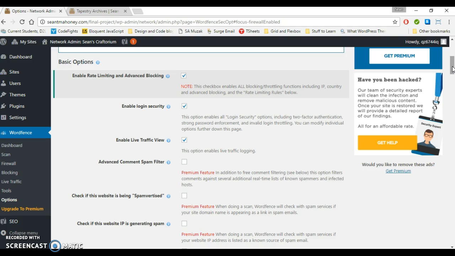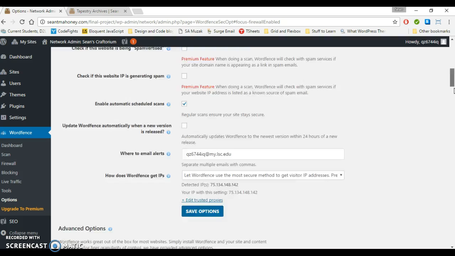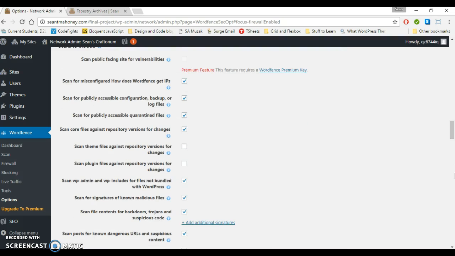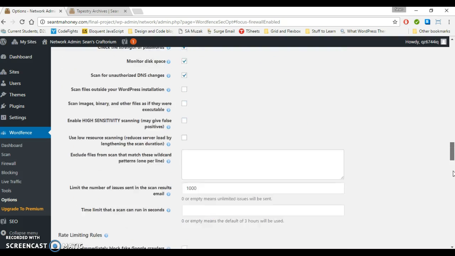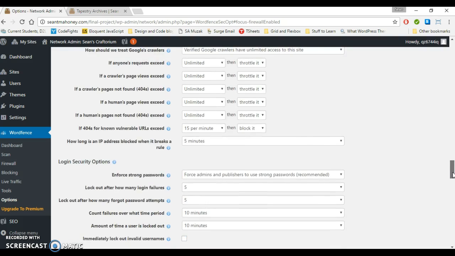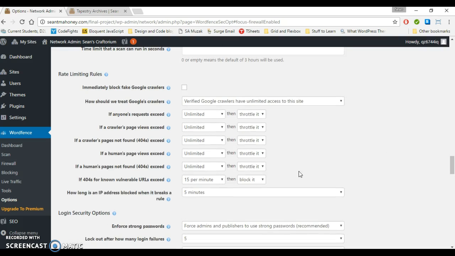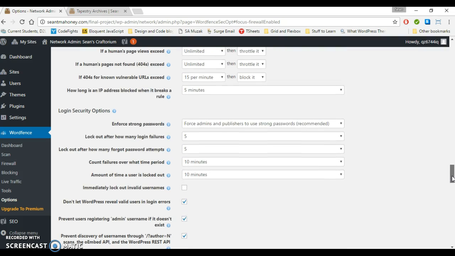A huge percentage of WordPress site hacks are these brute force hacks. If we scroll way down here, we have all this different rate limiting stuff where, if people are hitting these vulnerable URLs and they're getting 404s, you get a bunch of them, you can block that IP and that ISP. I like a lot of the crawlers here to do whatever they want, but then you block some other things.